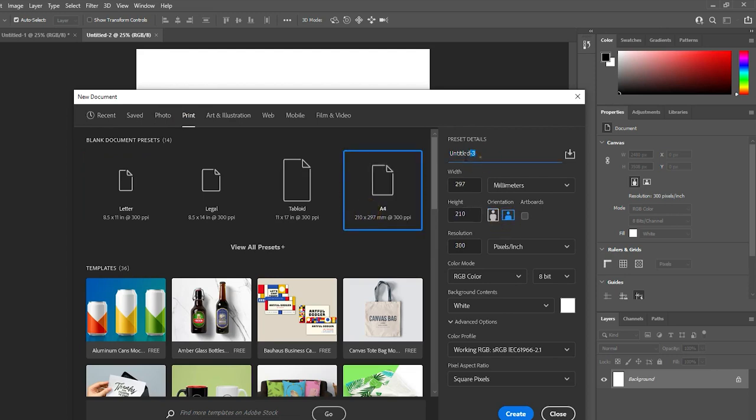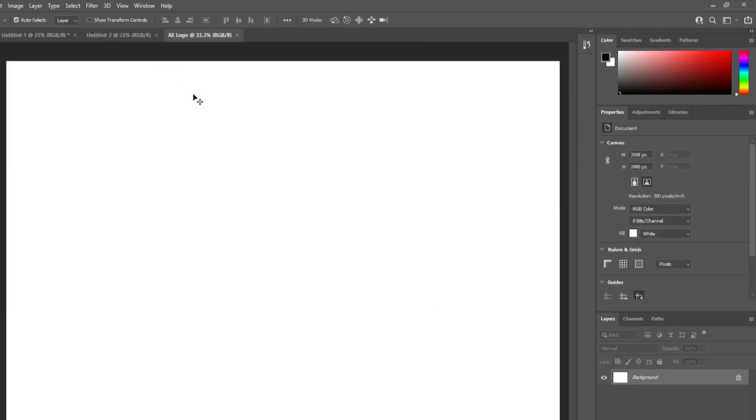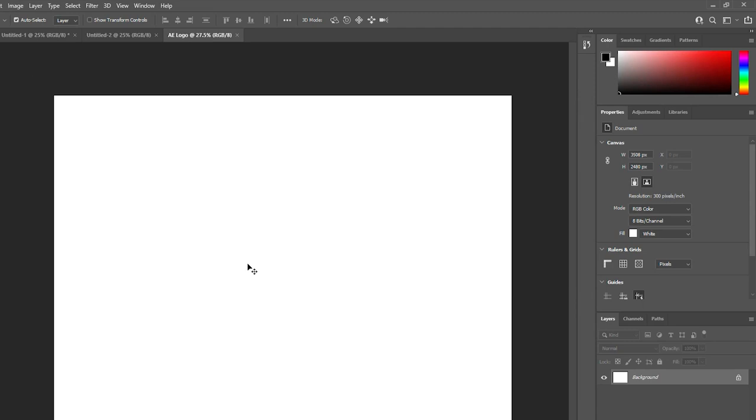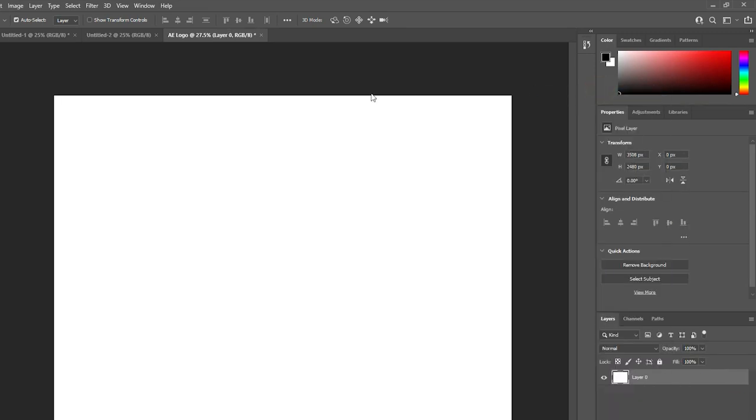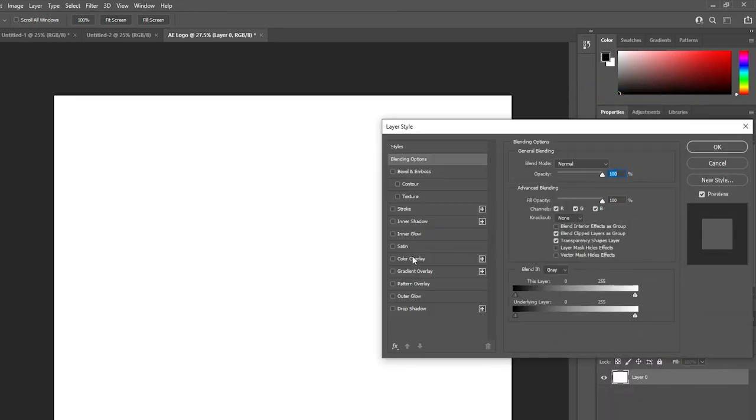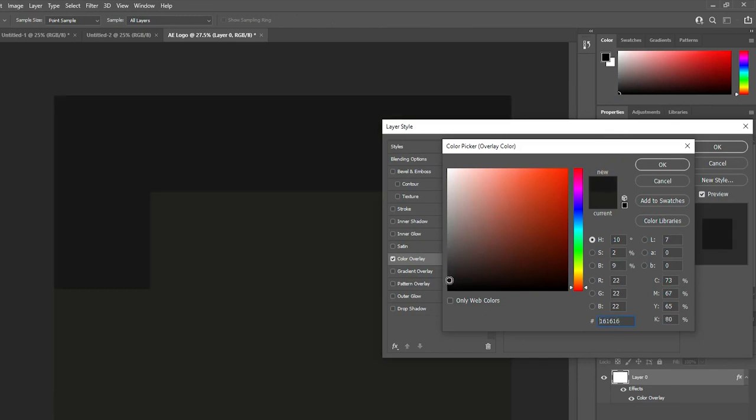And we are just now selecting the A4 size and changing its orientation to landscape, and now just click on the button create. And firstly we have to unlock the background layer by clicking on the lock button, just a mouse click.